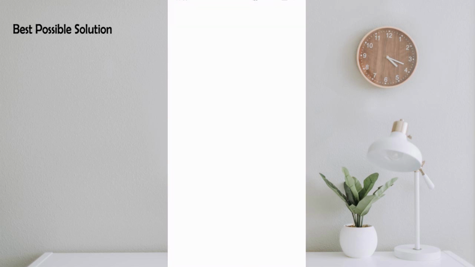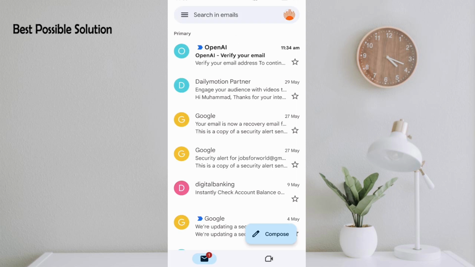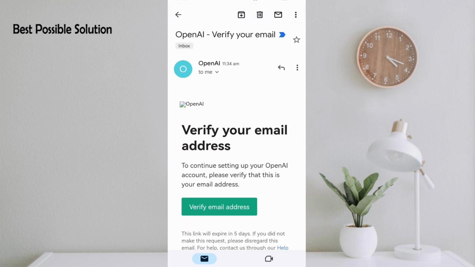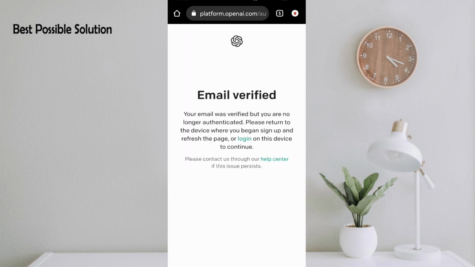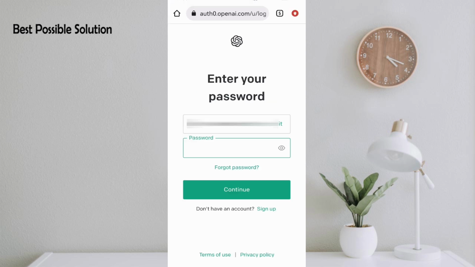Just open your email application and click on latest email, and then you have to click on verify email address. Now you can see a systematically generated response. Your email address is verified. Then you have to click on a login. In next window, you have to type your email address and password.